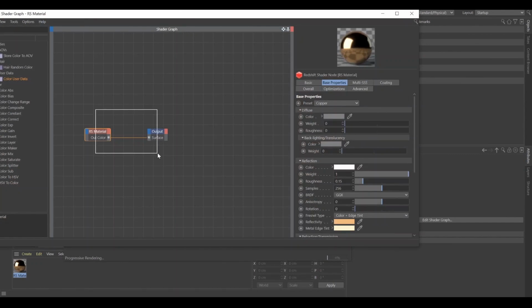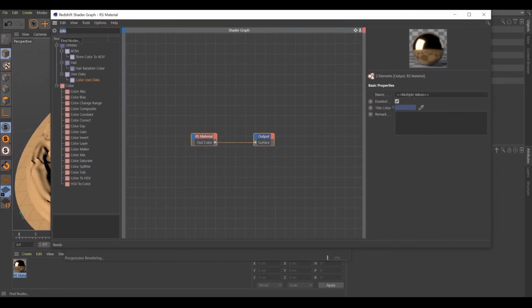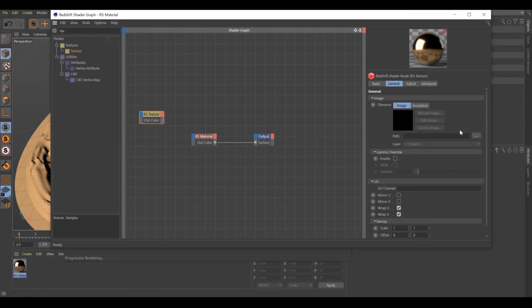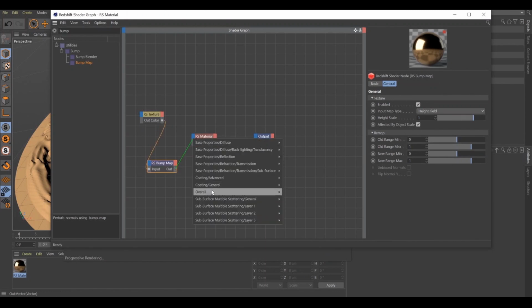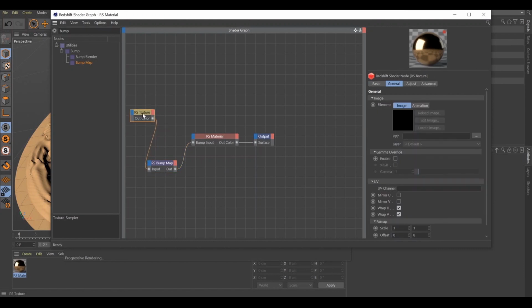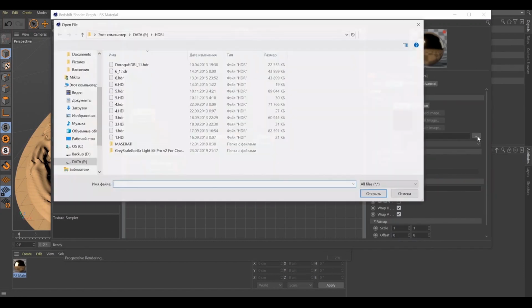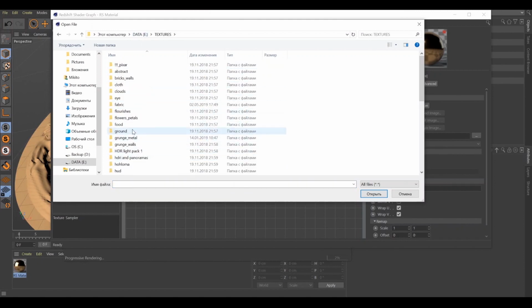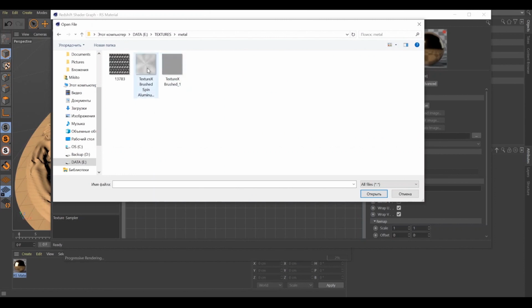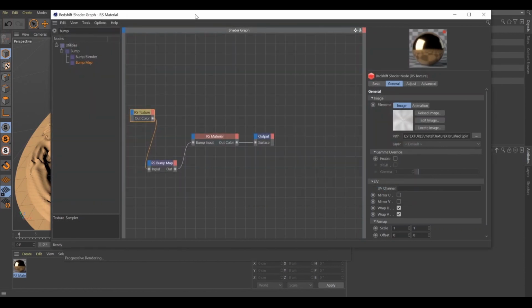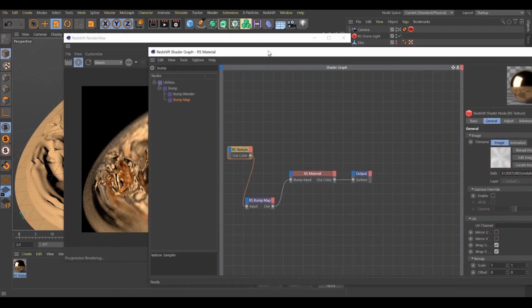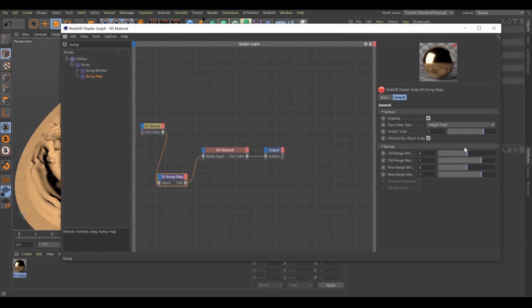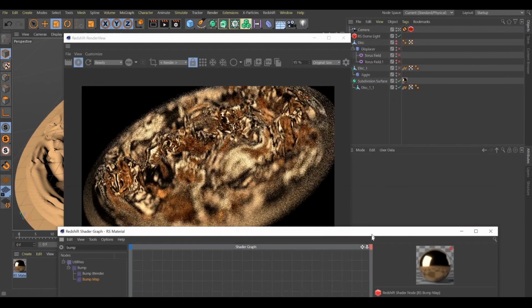Let's jump to our Redshift material and apply some textures, like a metal texture. We'll use our bump map, so it's really easy. And we need to connect it with our bump input. Let's use our RS texture. We need to apply our metal texture. I will use mine. So now we have this metallic look effect. The bump is too strong. Like this.